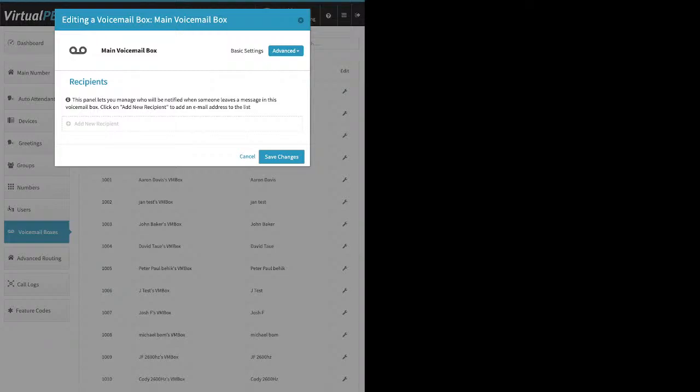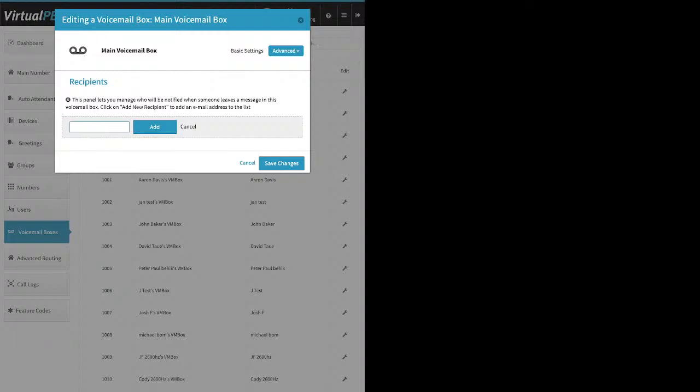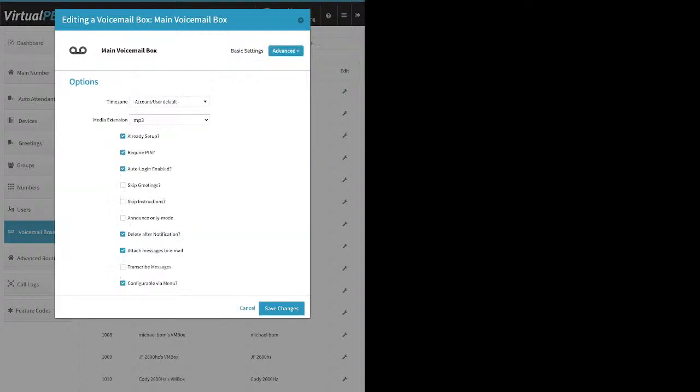Recipients, your user voicemail boxes already have one recipient built in. So for your voicemail boxes that you create manually, you'd want to click here where it says add new recipient. You just put an email address. If you only need one, you just click save changes. If you want to add multiple, you click add to add the next email address. After you've added recipients, under options, you can click on the box in front of already set up. Then you have the options here for whether you're going to delete after notification, as well as attach messages to the email.